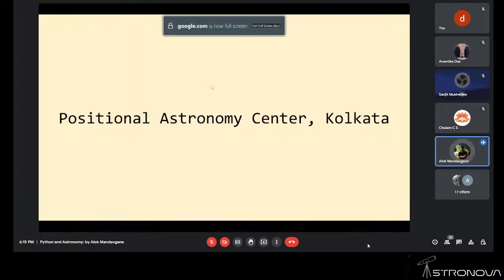Okay, before we start, a mention of Positional Astronomy Center in Kolkata. Whatever we are doing, it's a coincidence that the government organization in India that is mandated to do all this is in Kolkata only, and it's called Positional Astronomy Center. Maybe some of you would have heard of it.